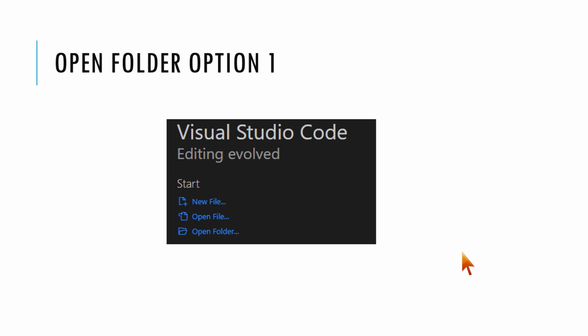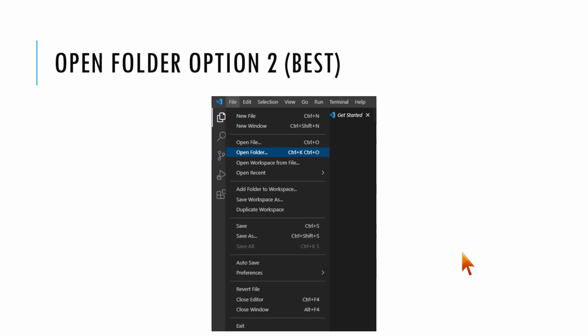Back in Visual Studio Code, let's open that folder we just created. Now, there are 3 ways to do this. The first option is to select the Open Folder link on the front page or Get Started page. This page will often load when you first open Visual Studio Code. The second option is to click on File in the top menu, then click on Open Folder in the submenu. This is the best option and is always available.